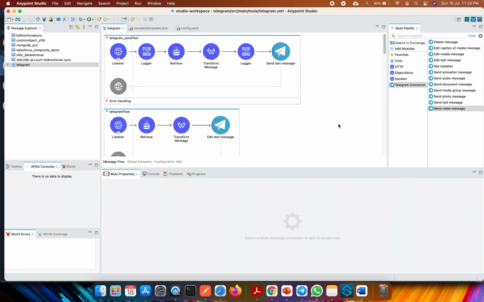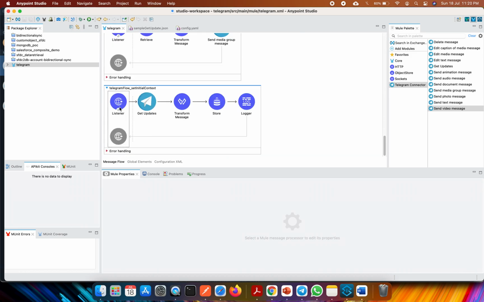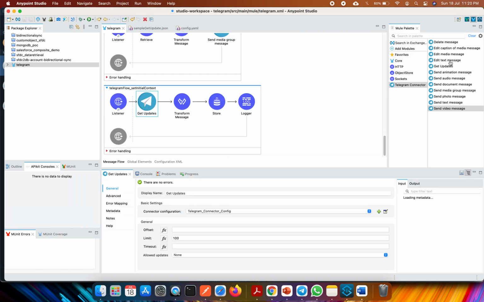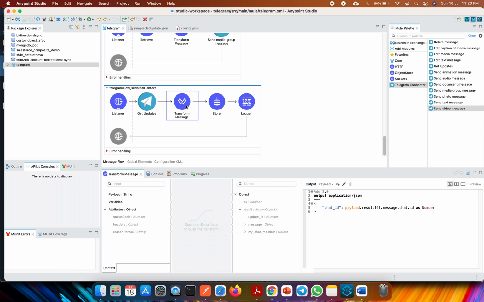Okay, so let me show you. If you just drag and drop this get update over here, it will create a set of output which will contain a lot of things. Here you can see the result and message and the chat ID. This chat ID is one of the important things which I was mentioning.